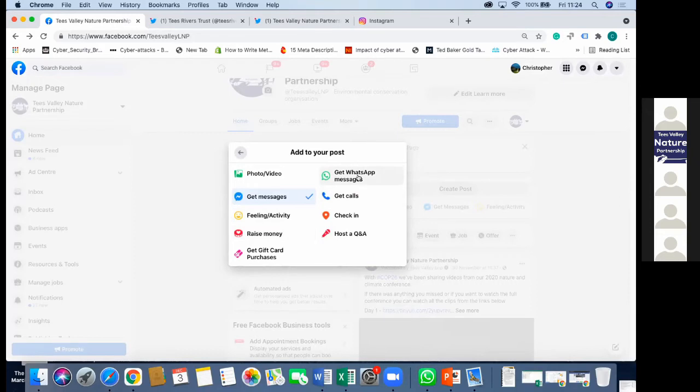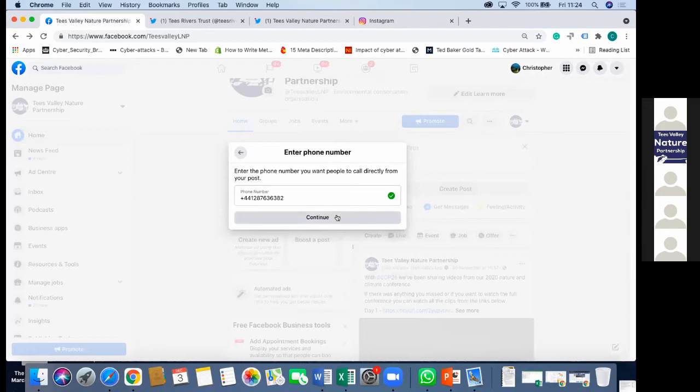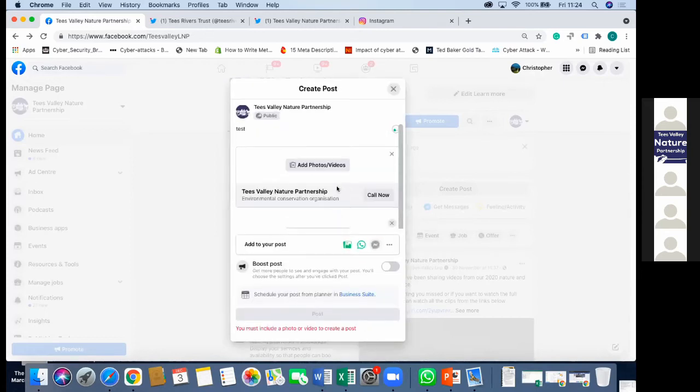More and more people now are engaging with organizations through WhatsApp. If you want somebody to click on a Facebook post and send a WhatsApp message, you can do that. Likewise, you've got the ability to get calls. Here we've added a call to action for a phone number. So if you wanted people to ring in and speak to them on the phone, you can do this, and when people click on it on Facebook, it'll just auto-call them from the phone. With the call now, we need to add a photo or a video.